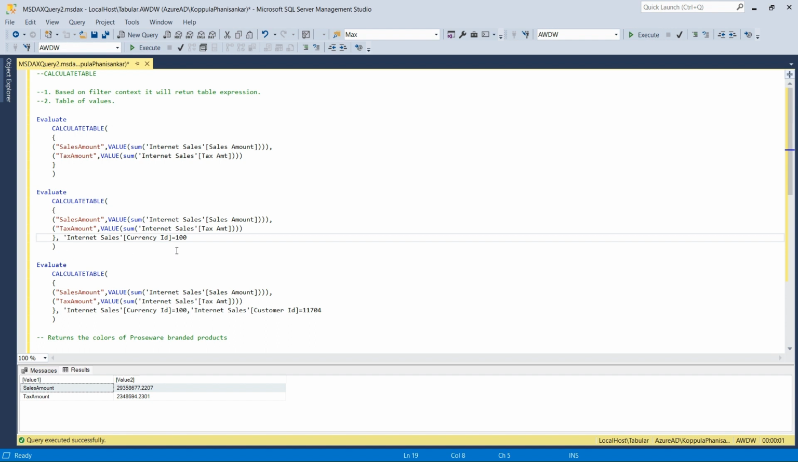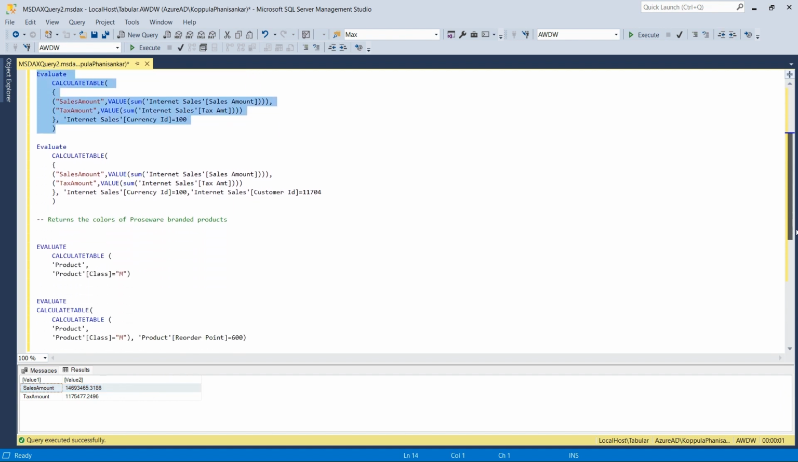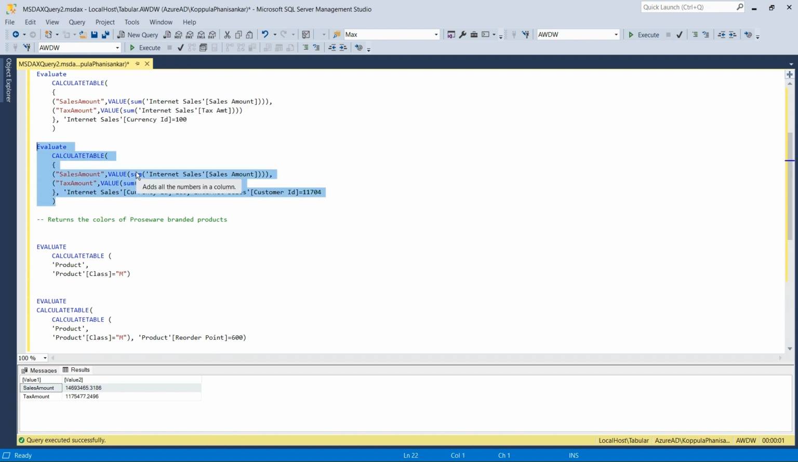Not only this, you can also use the FILTER function to slice the data and create a CALCULATETABLE, but in our scenario, I used only the currency code to slice the data. If I execute this statement, it will fetch wherever the currency code is 100, and it will aggregate the sales amount and tax amount and bring the data. Now this one is again along with currency code 100, and I'm trying to fetch only the customer ID 11704.